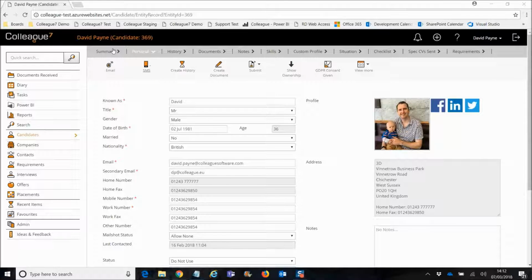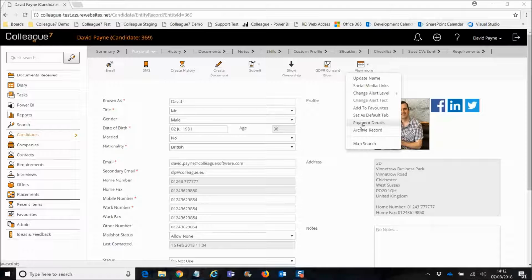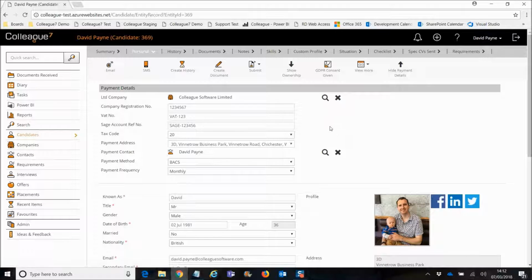So off a candidate record, off the view more option, you'll see an option here for payment details. This is also a user permission, so there is an option to have this shown or not shown depending on your user privilege as well. So clicking this option, it will bring down the partial view for payment details. I've pre-filled this for the purpose of the demo with some data in here, but these can be cleared out, so I'll clear these down.